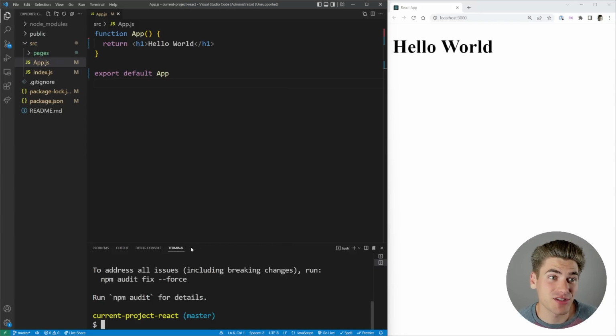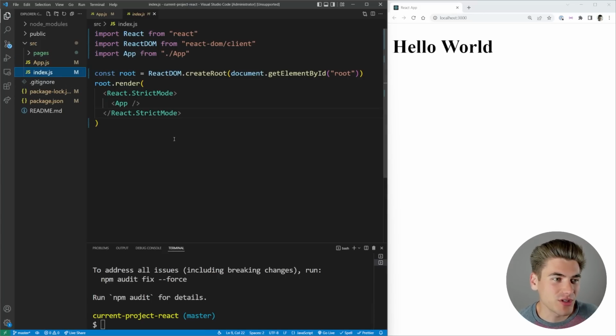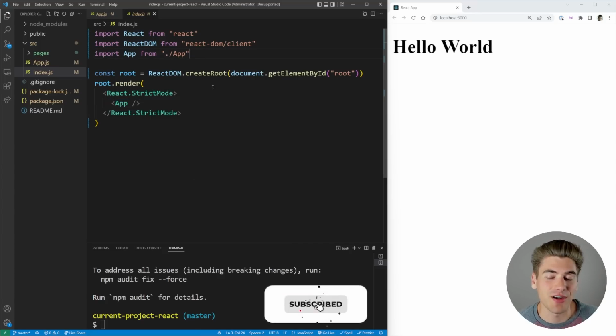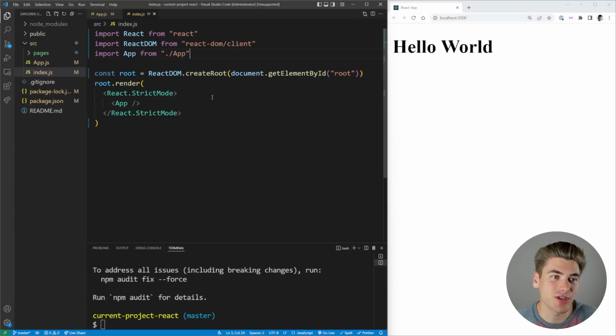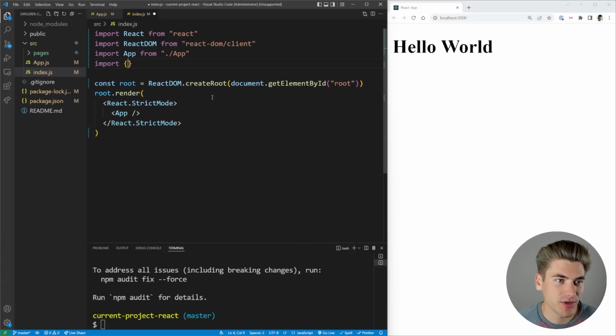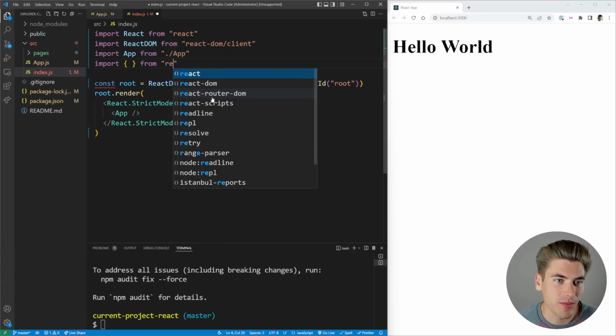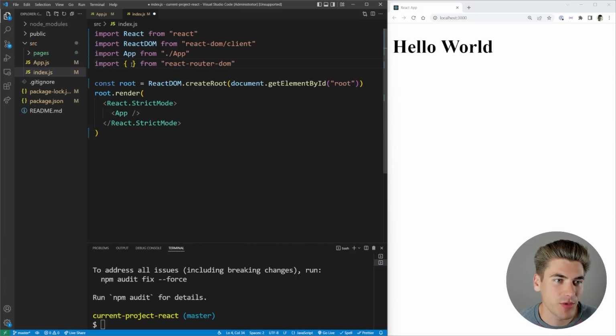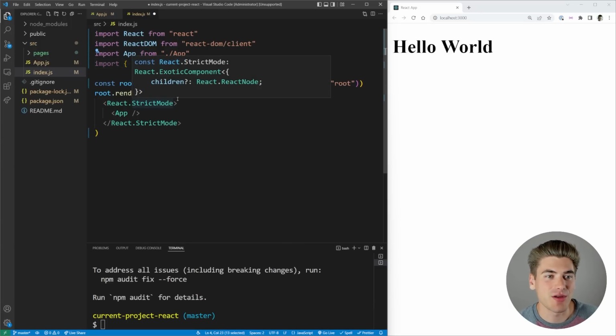Once you have that installed, there's a couple steps you need to go through in order to use React Router. First, you need to go to your index.js and you need to wrap your entire application inside of the router of your choice. And in our case, since we're in the browser, we're going to be using the browser router. So we're going to import from that React Router DOM library, and we want to import the BrowserRouter. And this BrowserRouter is essentially a React context.